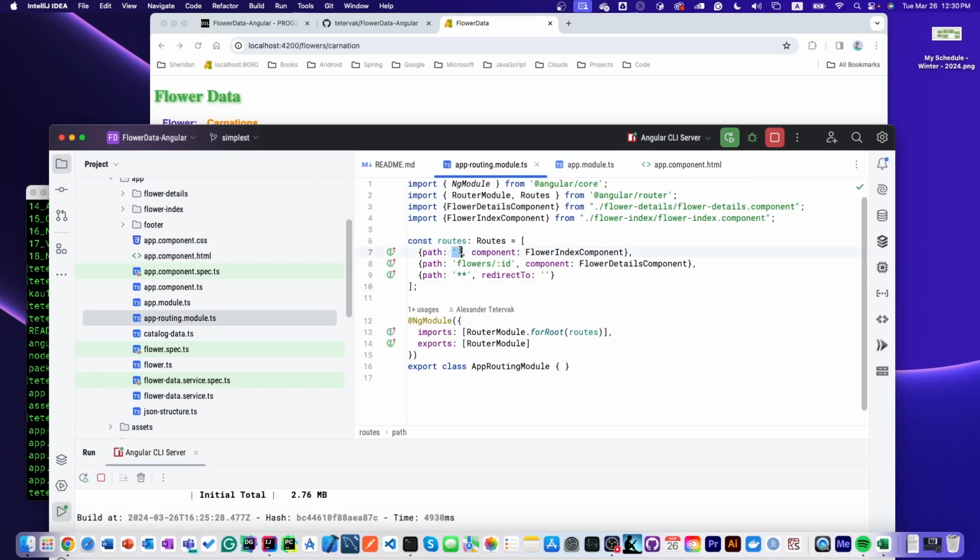So I define its default address. It means nothing after slash, and it goes to the flower index component. And I also define the address flower slash ID. ID is a replaceable item. Starting with a colon means replaceable. It will navigate to the flower details component if it is anything like flower slash something.